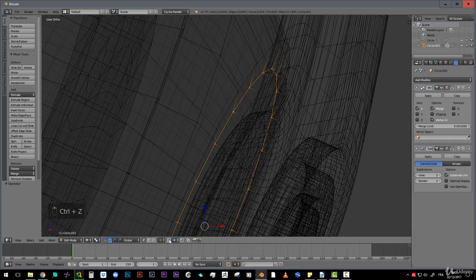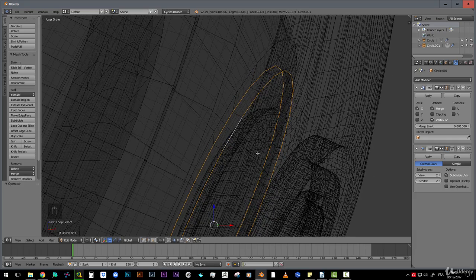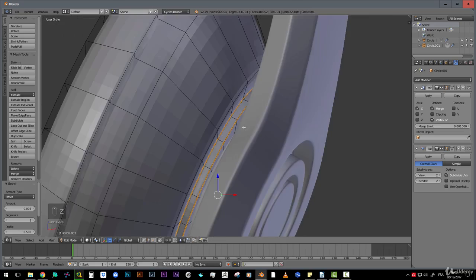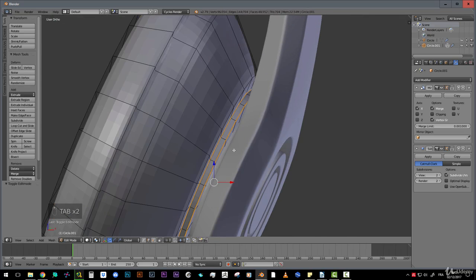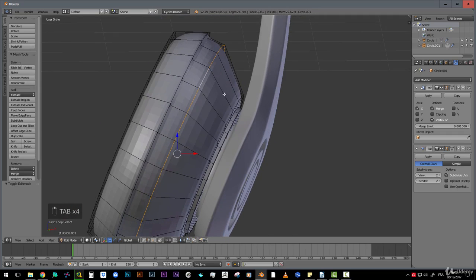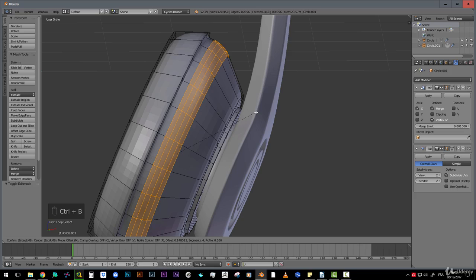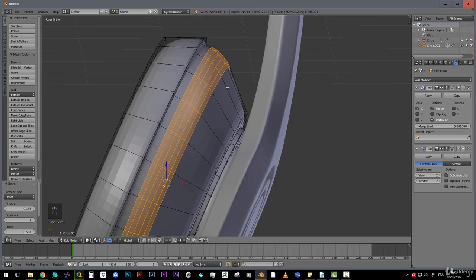Whoops. We should use edges. It's better to select loops. Control B, here it's the same process, and let's see what happens. So it's not that bad. I will keep it like this. Maybe here what I can do is a big Control B, like so, to really have this good shape that we want.